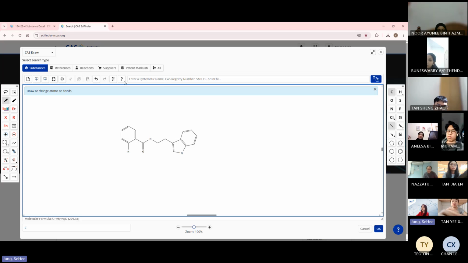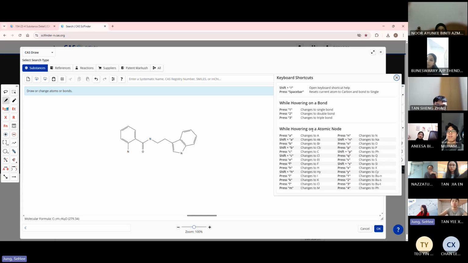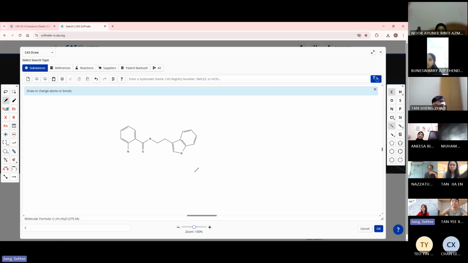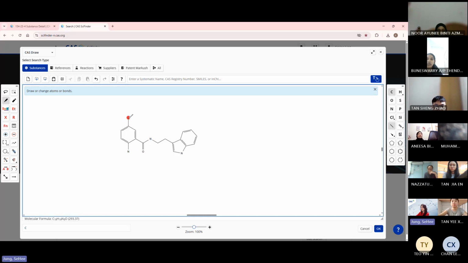And that shortcut is available here with the question mark. The keyboard shortcuts are here. So while hovering on an atomic node, if you press N, it changes to a nitrogen. Shift N, it changes to sodium, and so on. So all these shortcuts are available. And I want to see if this compound, with this oxygen and a methyl group, exists. And note that I did not draw hydrogen on this nitrogen, this nitrogen, and this nitrogen as well.